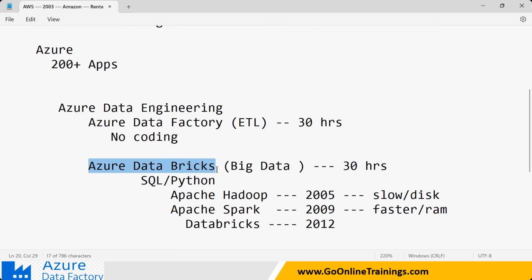So on top of that, it is going to be installing Apache Spark. Hadoop is slow. Companies are not using Hadoop today. Companies are using Apache Spark today. Clear? When you install Databricks inside Azure, it will become Azure Databricks.